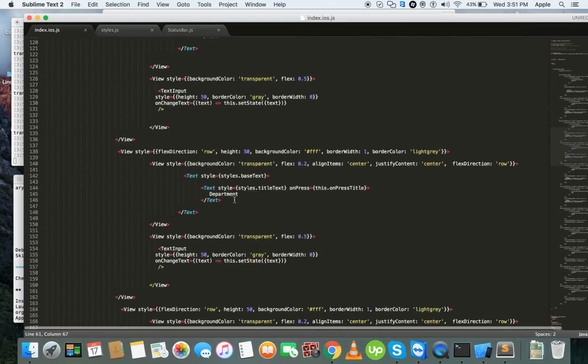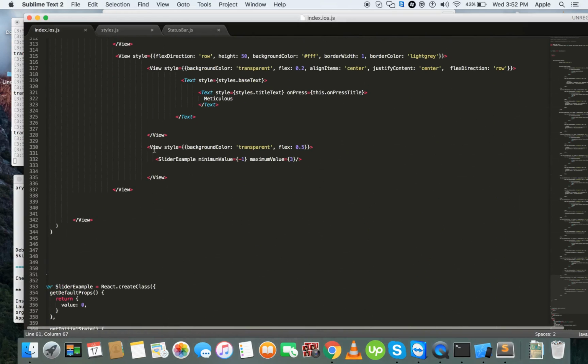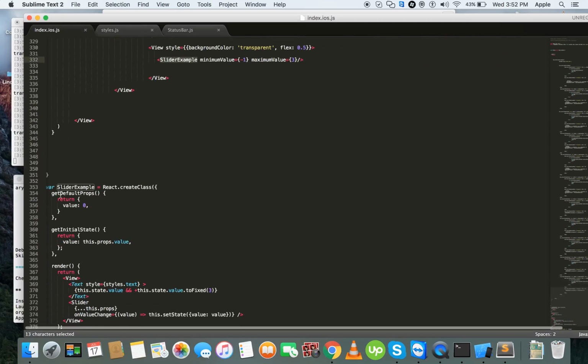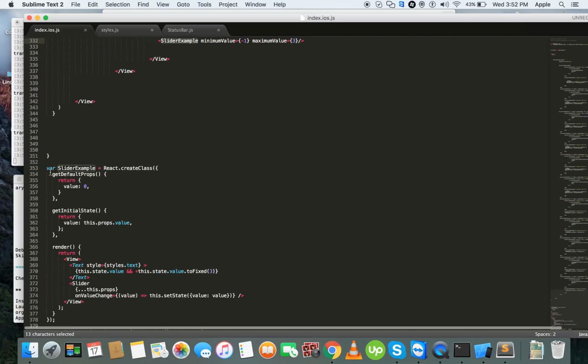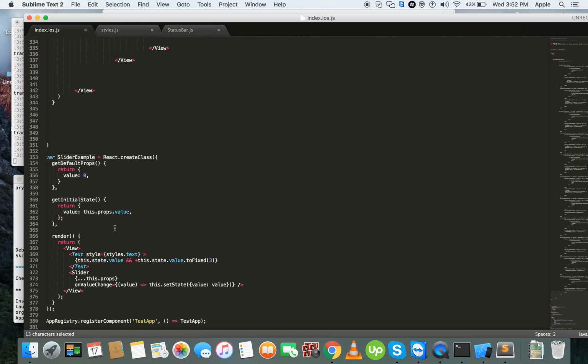These are all the components I'm using, and you can also use this slider toolbar. I'm also using the slider example here. The minimum value I set is -1 and the maximum value is 3, and the background color is transparent because I don't need any background color here, and the flag size is 0.5. This example is working because I have mentioned before, in the variable name below, slider, and it creates a class which holds all the code for the slider example.